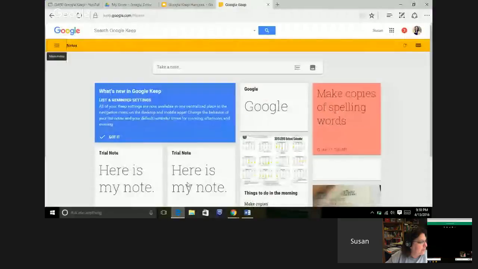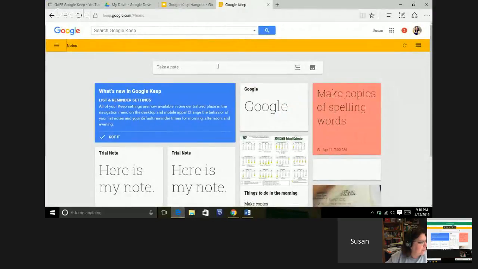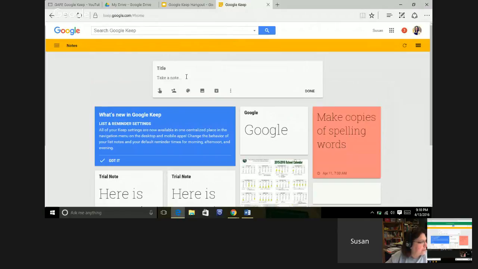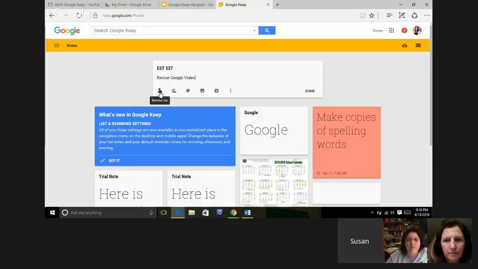All right, so I'm going to share my screen with you and I'm going to show you how to take a note. So here we have my Google Keep, and in order to take a note you can click right here and make a title first. So I'm going to title mine EST 527, and my note is going to be revise Google video. Now there's different options of what you can choose to do with your note. So the first thing that I'm going to do is I'm going to choose to have it remind me that I have to do this.